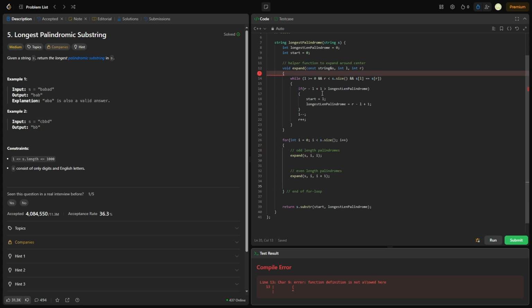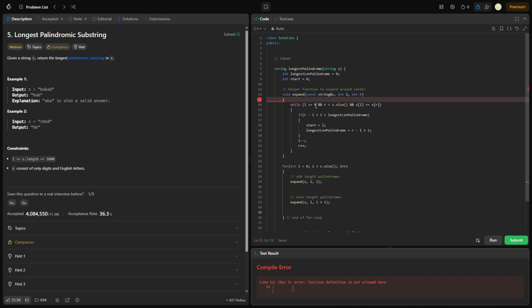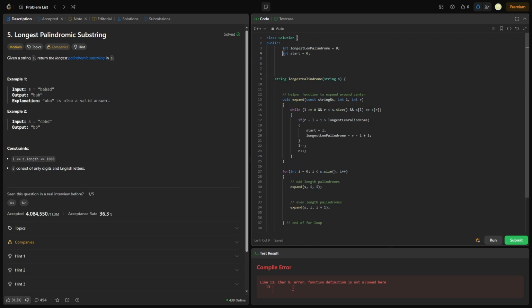Function definition not allowed here. I have to put it outside this yet. So what we're going to do is take this and put it up here. Boom. My bad. I forgot I am supposed to obviously put it outside this function. So this here, we're going to put this.